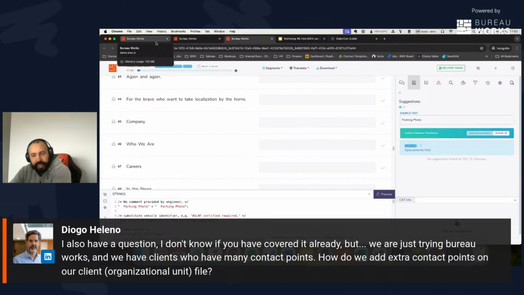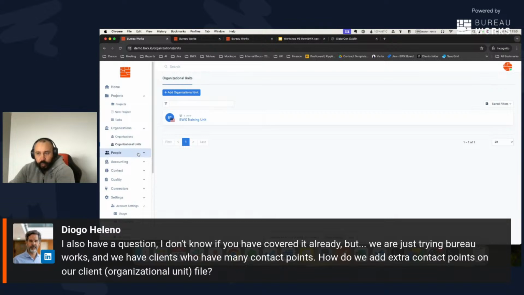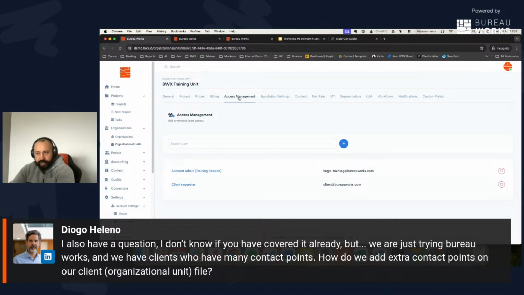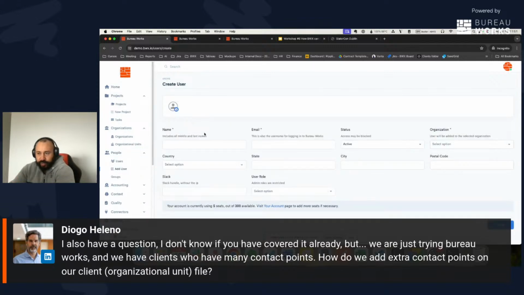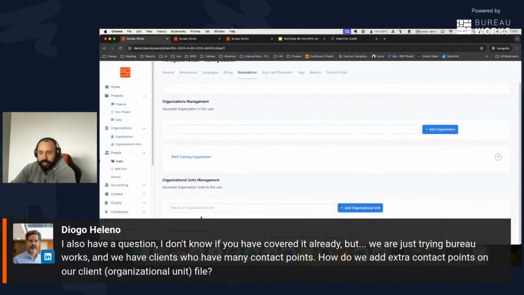Let me try to cover this in two different ways. One way is you need multiple people to be part of an organization unit like this. So this is an organization unit. I have two people in here. For that, it's pretty simple. You can create a new user in here and associate this person with an organization. And then going to that user profile, associations, you can also add this person to another organizational unit like this, right?